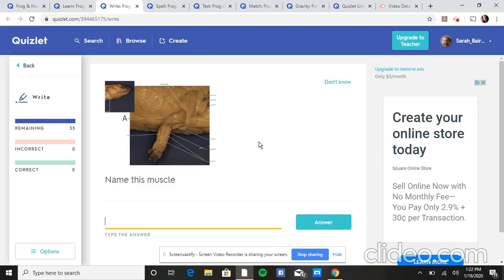The third is Write. Users are shown a term or definition and must type the term or definition that goes with what is shown. After entering their answer, users see if their answer was correct or not, and you can choose to override the automatic grading and count their answer as right if needed.